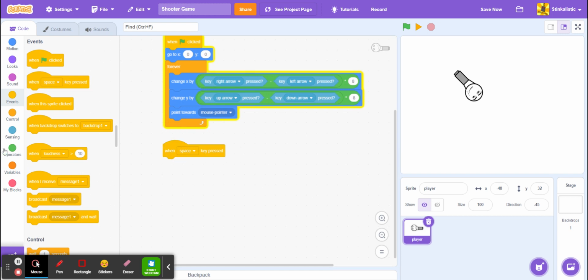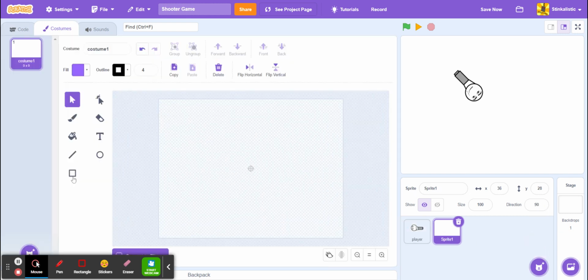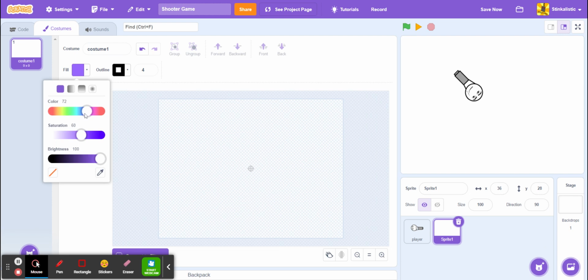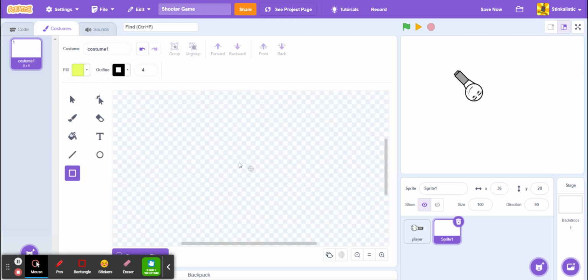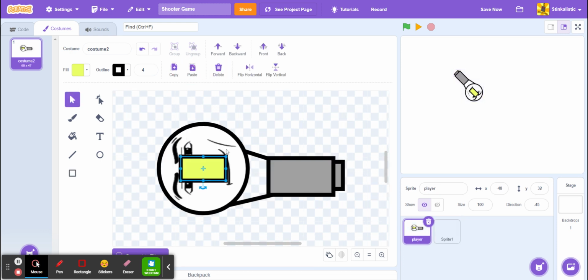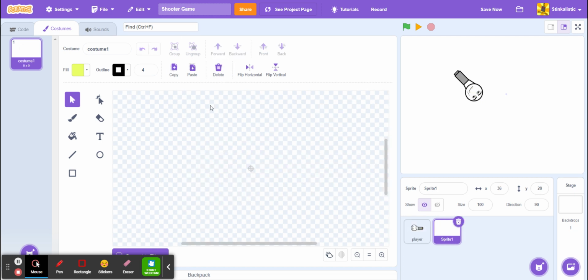So one key space pressed. Now we're gonna need to make a new sprite. Find like a gold color and make a small rectangle. Right, but then copy and delete it, paste it into the player sprite, and put it where you want it to start. Then copy that and delete that, then paste it back. Call the sprite bullet.